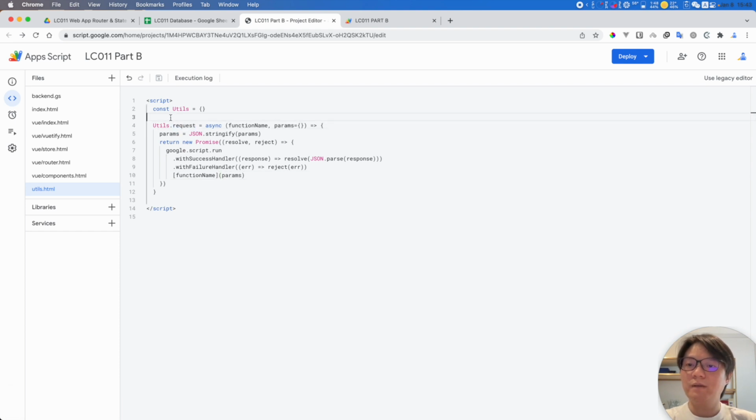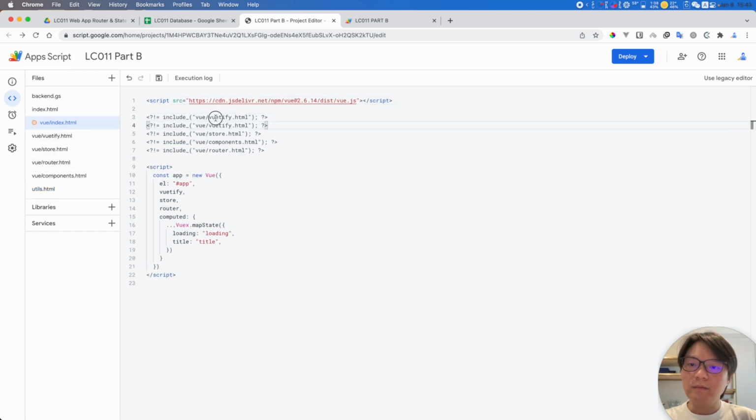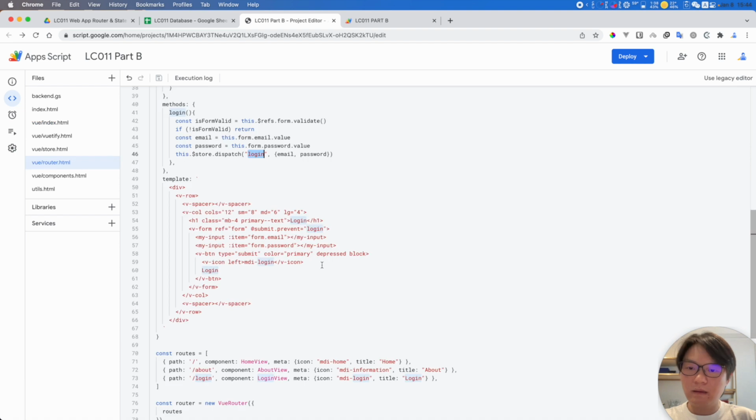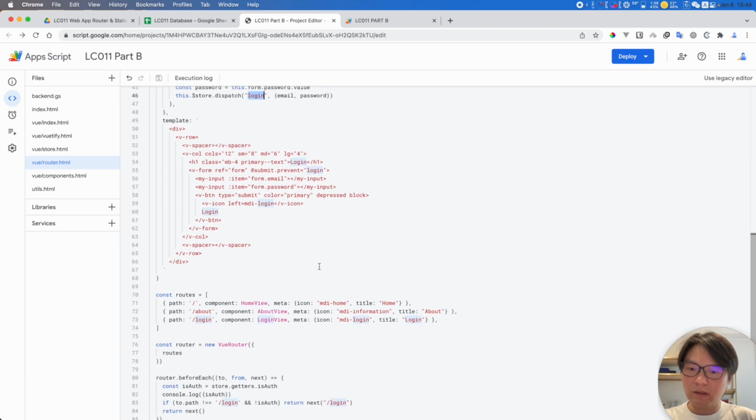So this is our request function. So we can use this request function in our code. Before we use it, we need to add this tag to our code. So basically, in our index file, I'd like to bring in this utils, okay? And then we can use it anywhere in our code.